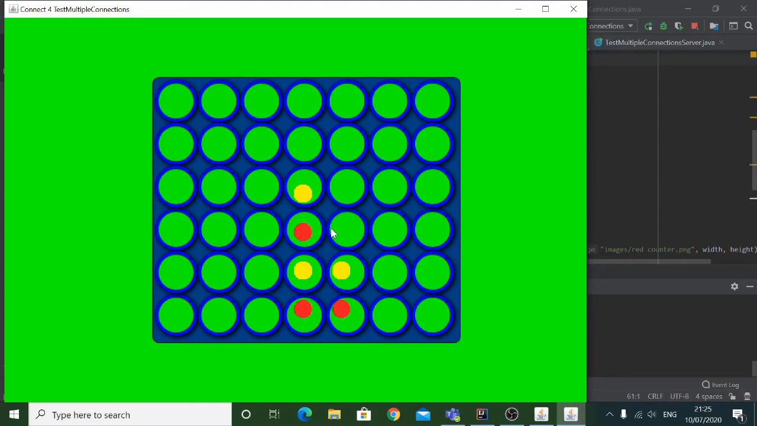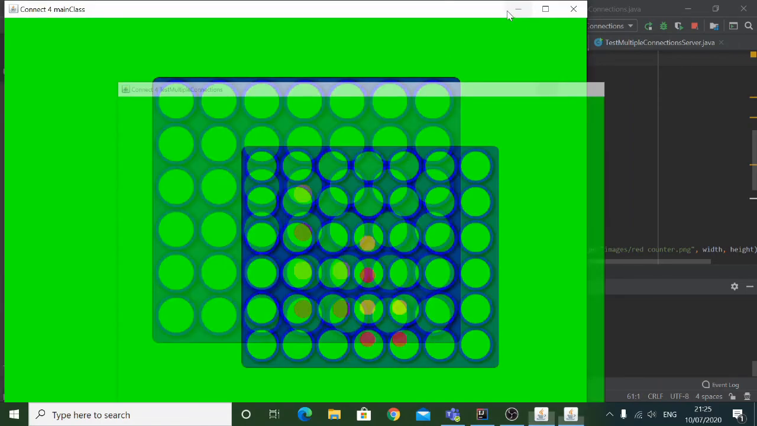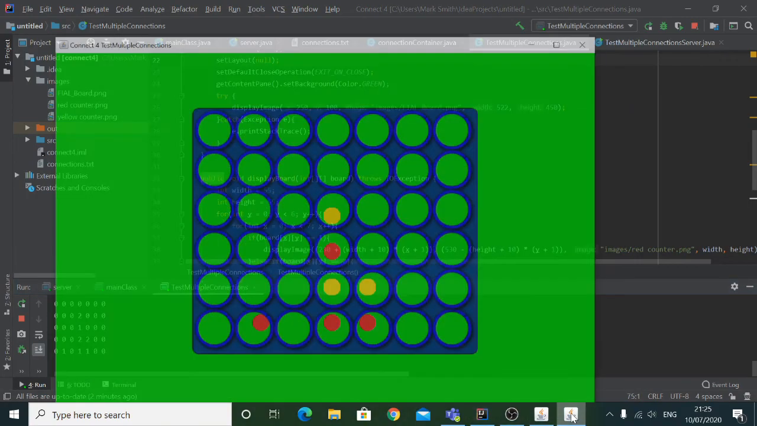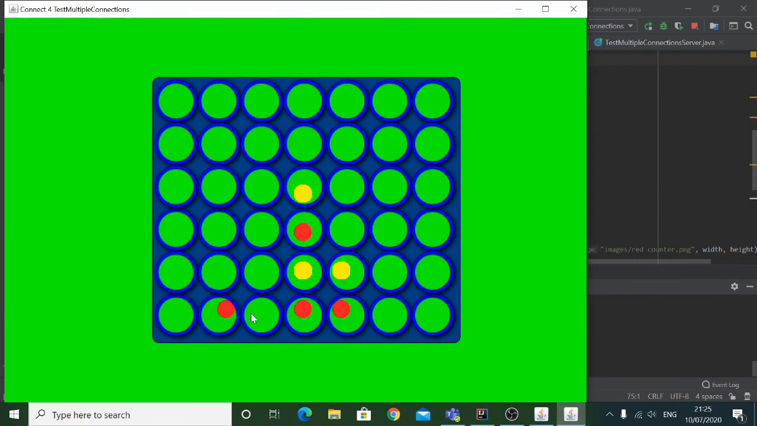It's probably not going to be done on camera, but I just thought I'd show you it is progress, which is good. If I make another move, just to show you that I'm not cheating, column number 1, bang, there you go. Again, slightly off. But we'll work on positioning, and I'll show you guys the final finished solution, where the counters actually look decent.